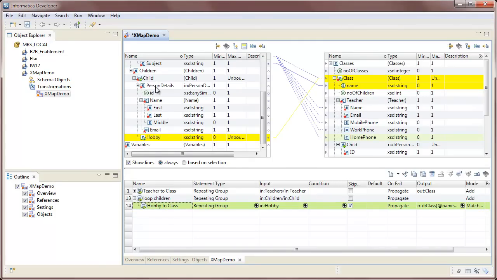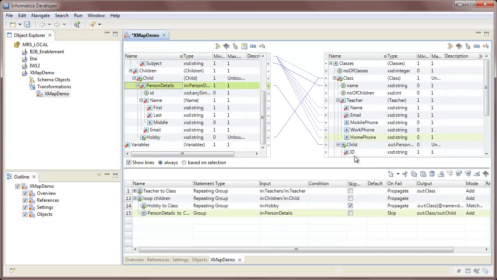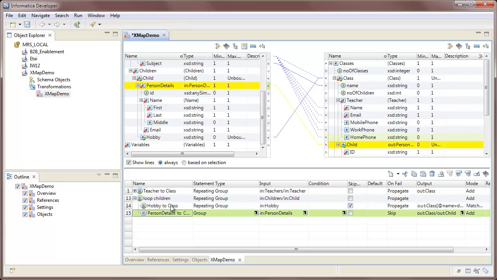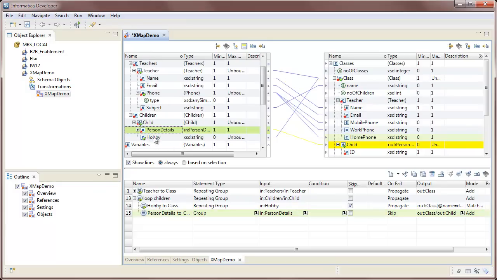Now we'll continue by mapping the child's person details into the child element. Notice how the two mapping statements are created as sibling statements, and this is due to the fact that person details and hobby are sibling elements in the input hierarchy. But we want to map the child details once in each iteration of the hobby to class repeating group. To resolve this, I can simply demote the person details to child group statement.